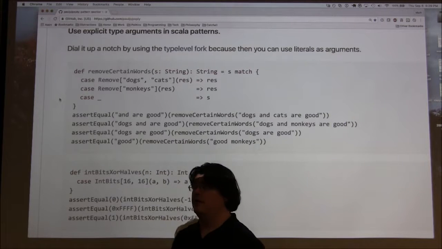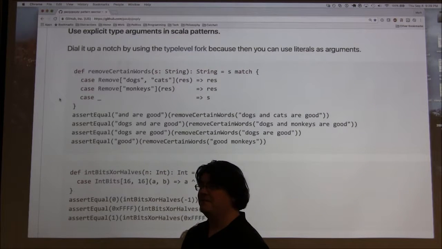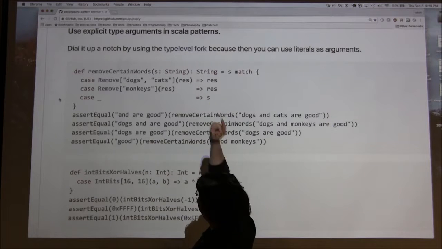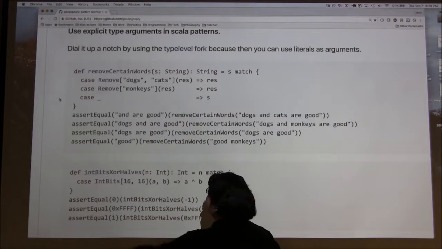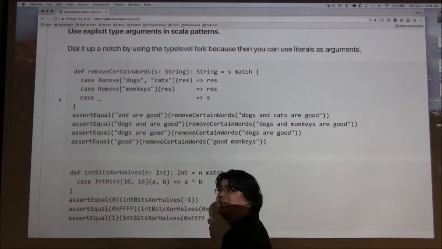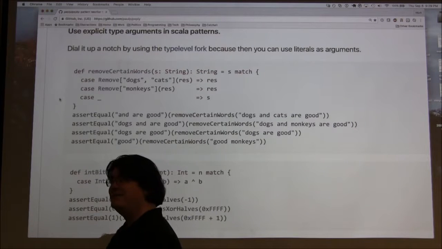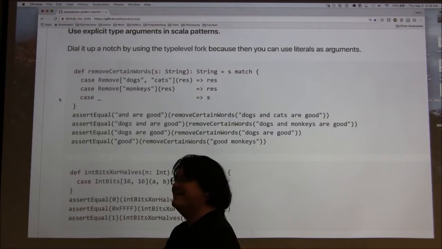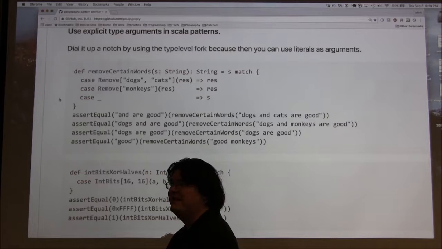Oh, I see. Okay. Which sucks. But now with this syntax, what I can do is say that's the prefix, and it looks right, which is so cool. I love it. So remove is a type, and prefix is a single instance class.